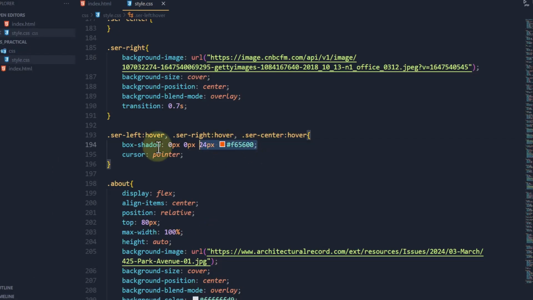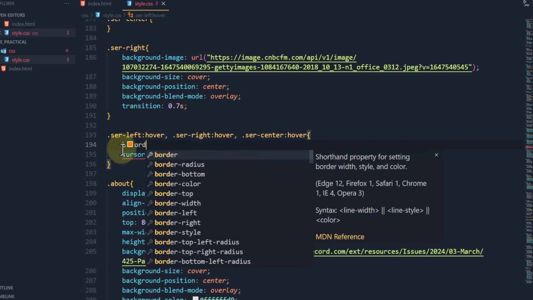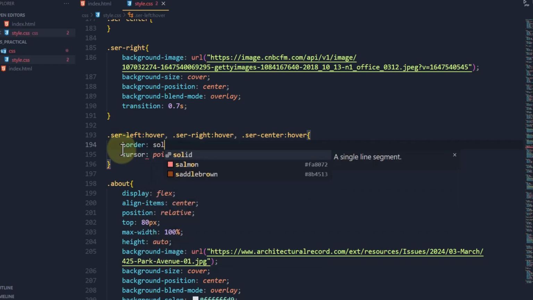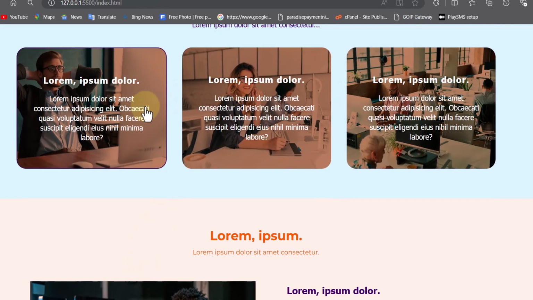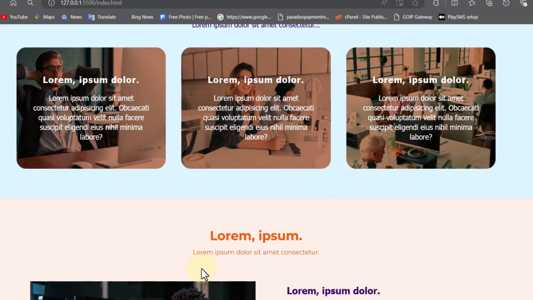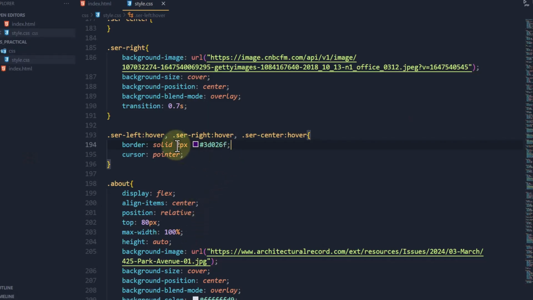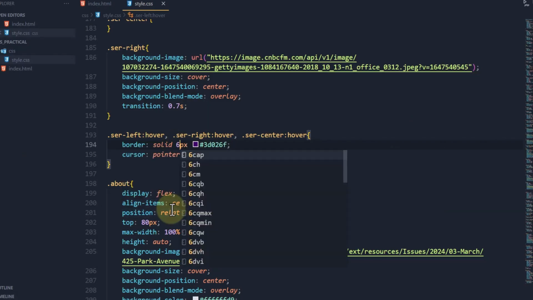Let's give it border instead. Come here, let's give it border. We'll say border, all round border, solid 2 pixels, 3D. All right, let's give you this. Let's see how border looks. Not visible yet. Okay, 6.